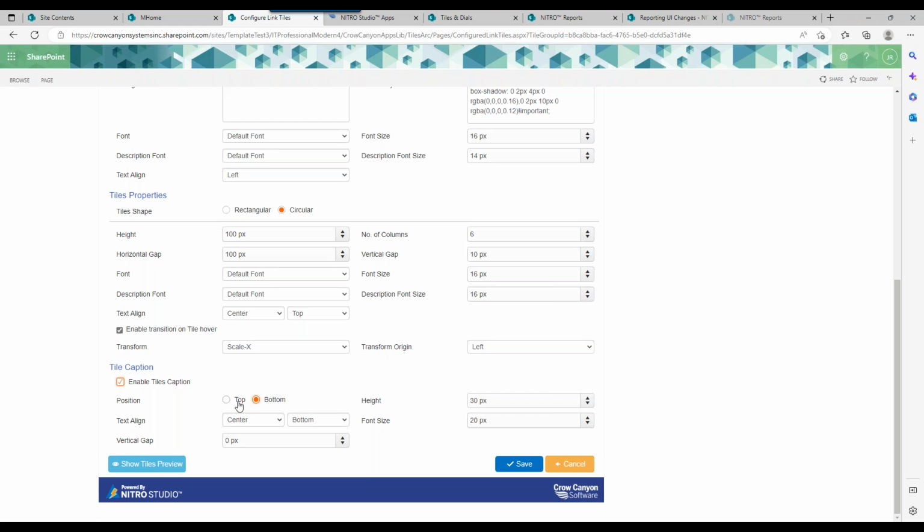Again, depends on your personal preference, what your team likes to look at. Either way is fine. We're gonna do bottom, we're gonna do center. I like it being centered. I don't want to justify it to the left or the right. I think center makes the most sense. We can play around with these height, fonts, gaps. If it doesn't look good, we can play around with that.